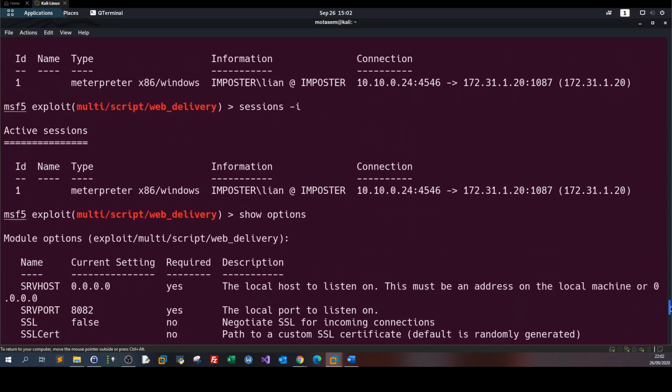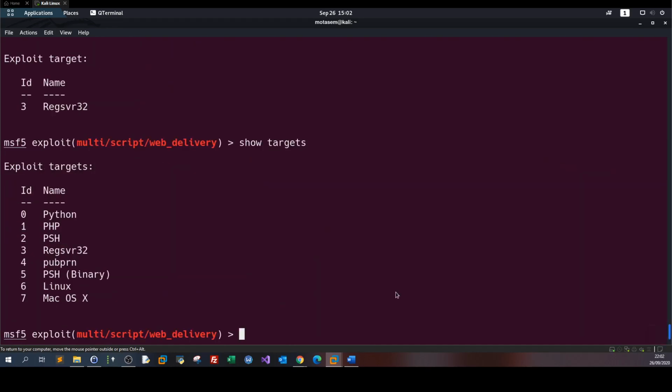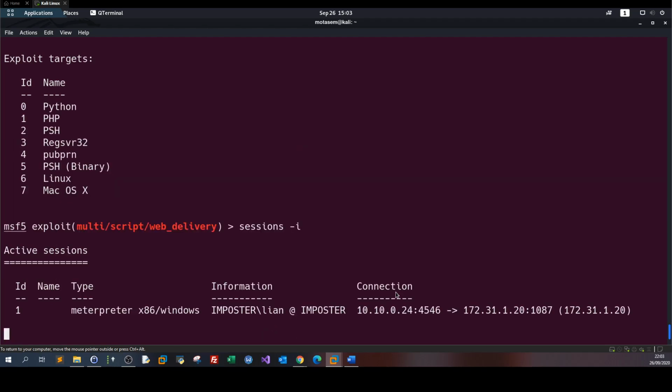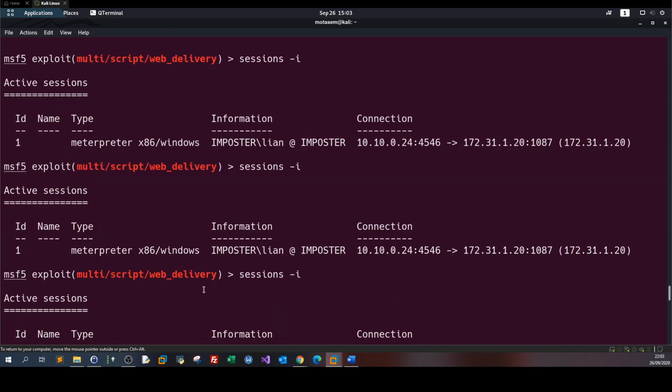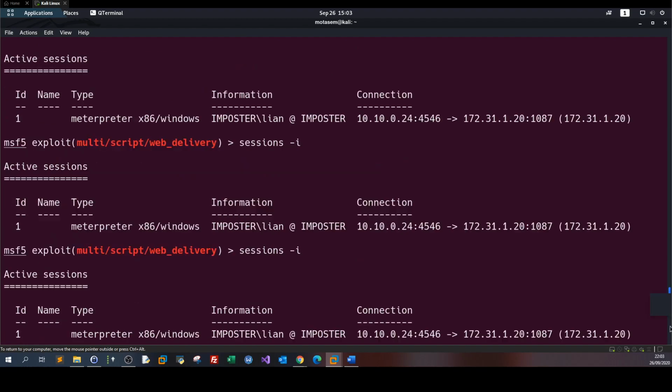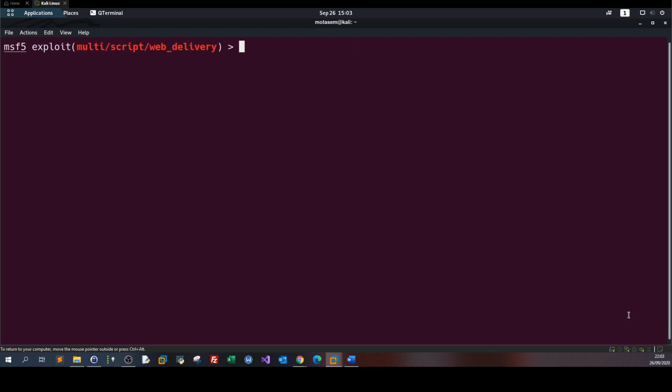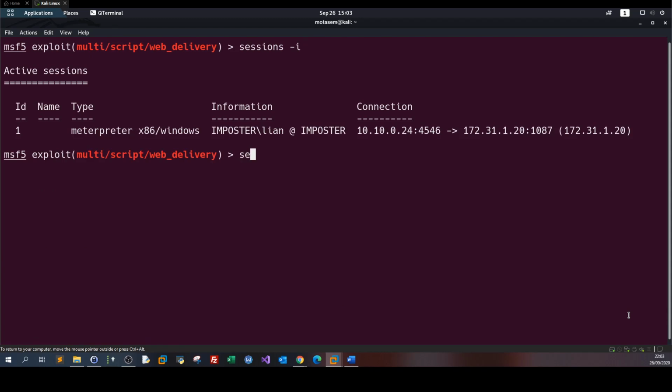So we got the session here. So if we type sessions -i, so here we have the session, right? Sessions -i 1. So here we have Meterpreter, right? Now we can drop to shell right now.